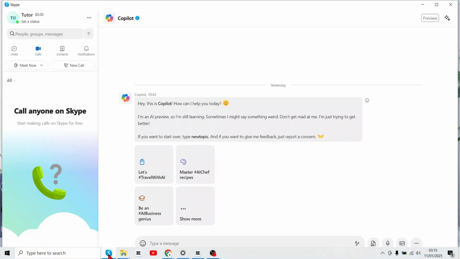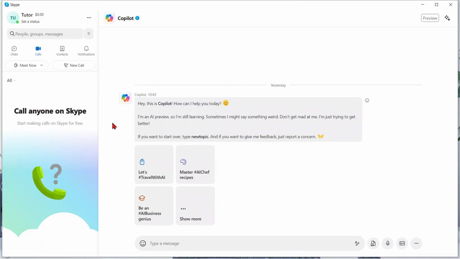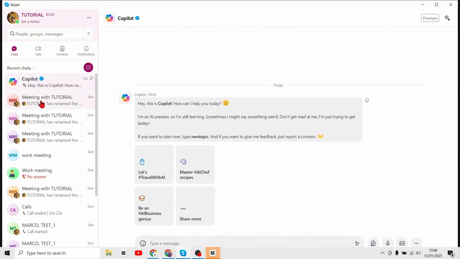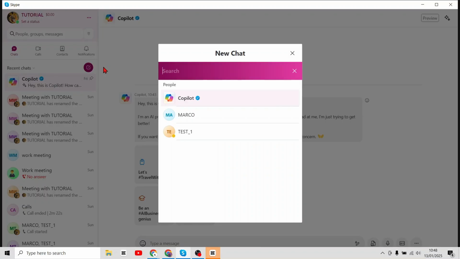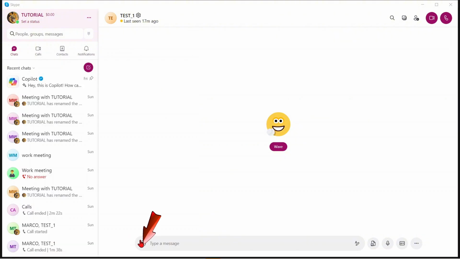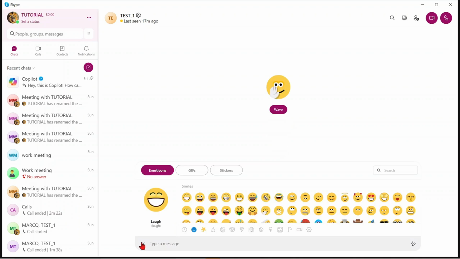Firstly, here we enter the Skype application on our computer or laptop. Here I will provide some features in Skype chat. Here just go to the chat menu and enter the chat with our friends. Now here it is in the chat display. The first feature. Tap on this emoji icon. Now here there will be many choices.